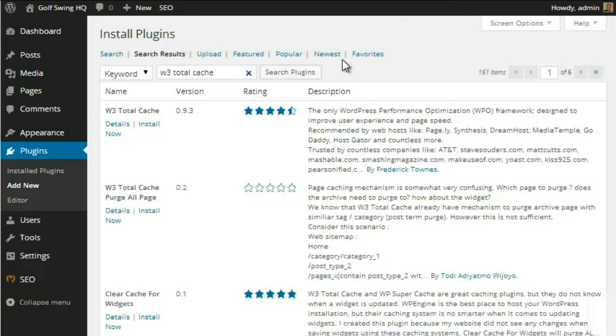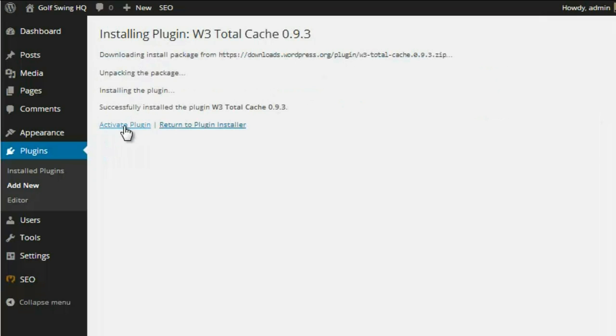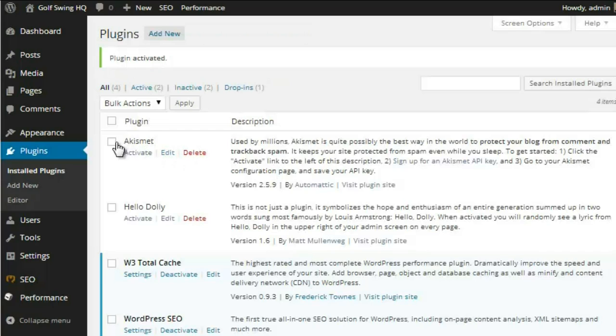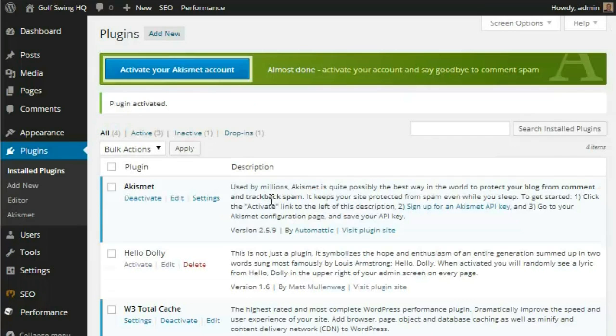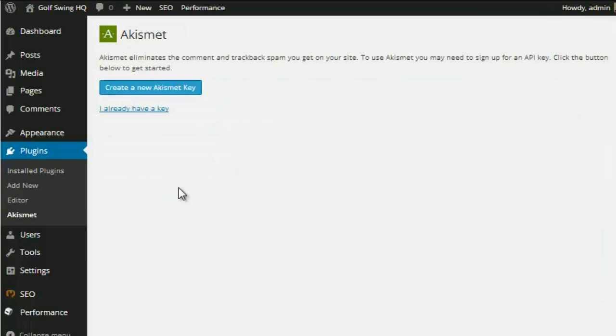So I'll hit install now, hit OK, and we can activate the plugin. And then the other one is Akismet here. That'll basically get rid of a lot of the spam comments that show up on your blog. So you can also activate that. Then you just need to add in your API key. If you don't have one, you can hit create a new one. They're free to do. I already have one, so I'll just enter it here.